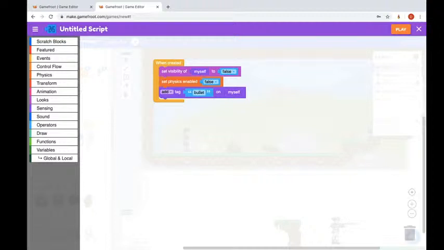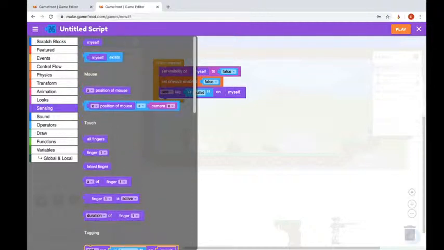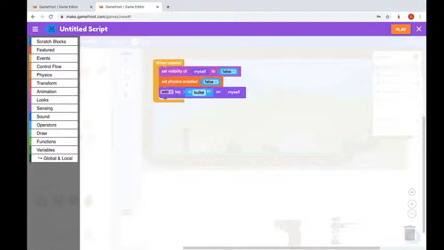So the add tag block, Daisy, is under sensing, and you should find it under the tagging menu. So if you scroll down a little bit, you'll see the tagging menu, and it's the first one under the tagging heading, which is add tag name on myself. That's the one you need. And then you just need to call it. For those of you who are using my template that I uploaded earlier, you'll need to give it the tag name of bullet. If you're using your own game, just make sure that you call the tag whatever your NPC is programmed to react to reduce its health, okay?